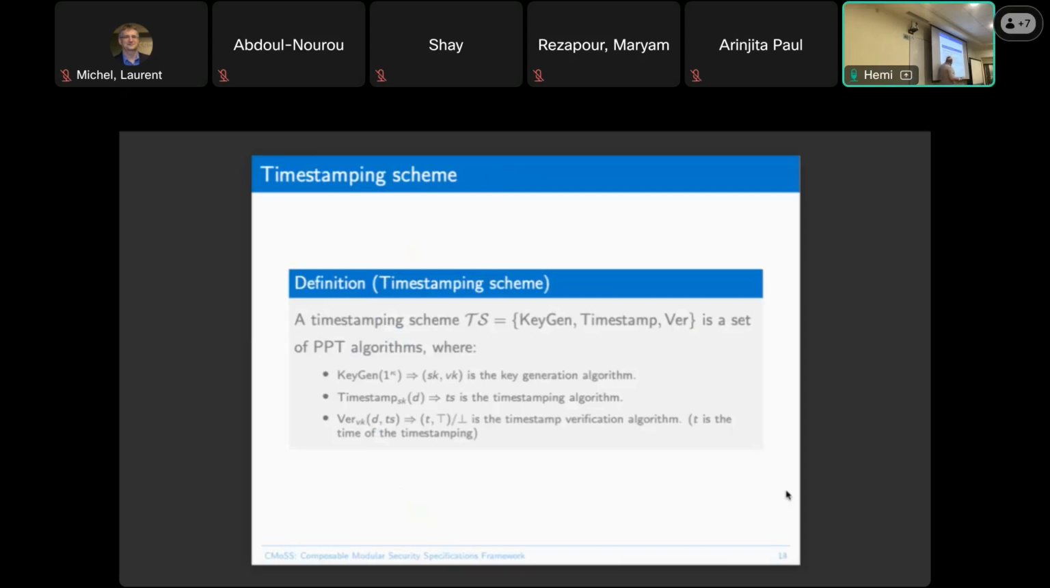So a timestamp scheme would look like this: three algorithms, key generation, a timestamp, and a verify. Again, key generation gives you a signing key and a verification key. The timestamp will take data D with the signing key and will produce TS, the timestamp. Now, this is where I should emphasize that I intentionally did not write sigma here, because it doesn't have to be a signature, right? The timestamp could be whatever. We're going to use a signature scheme, but you could have implemented it otherwise.